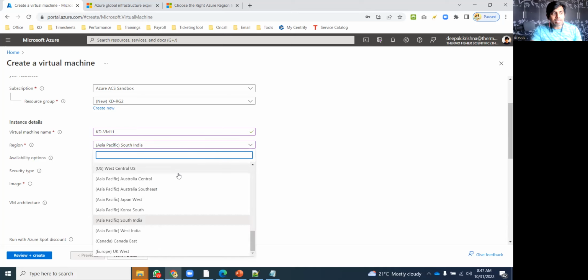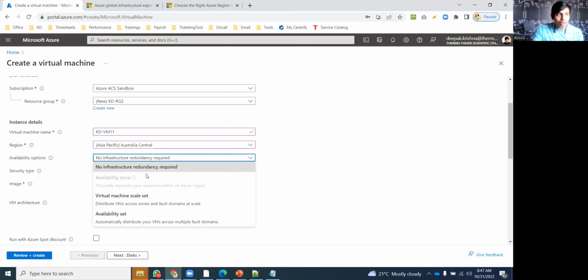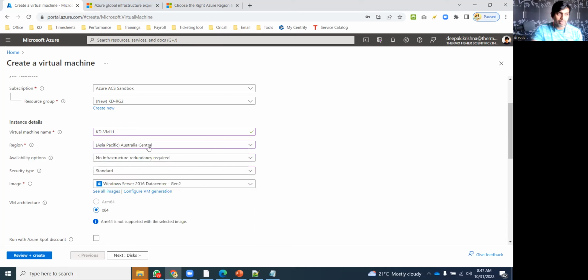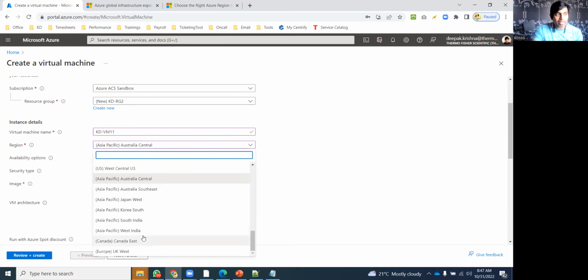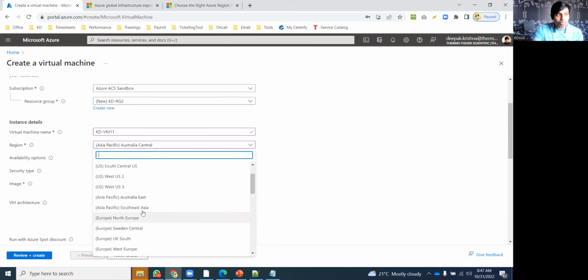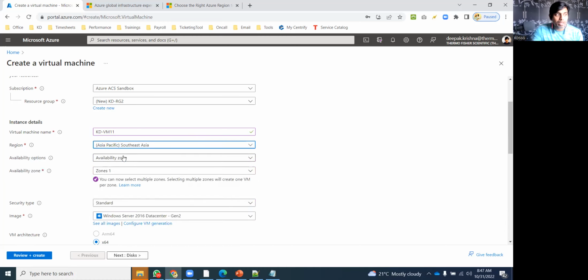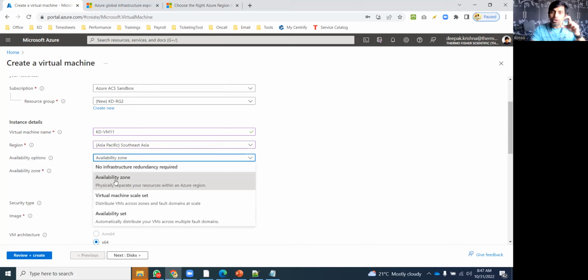For example, sir, I'll pick Australia. Do a down arrow. Do you see availability zone is grayed out? Then pick Southeast Asia, Singapore. If I do a down arrow, now availability zone is available. That means out of 60 plus regions that you have, some of the regions are availability zones. Some are zones, some are not.